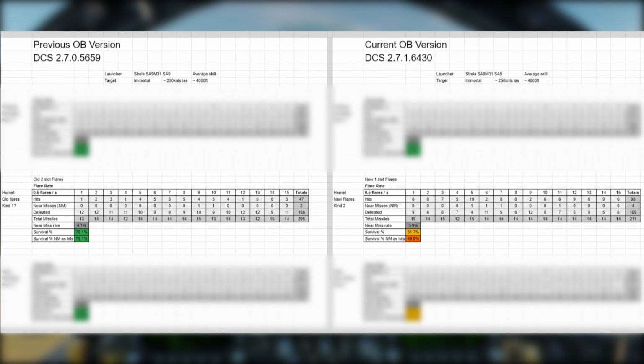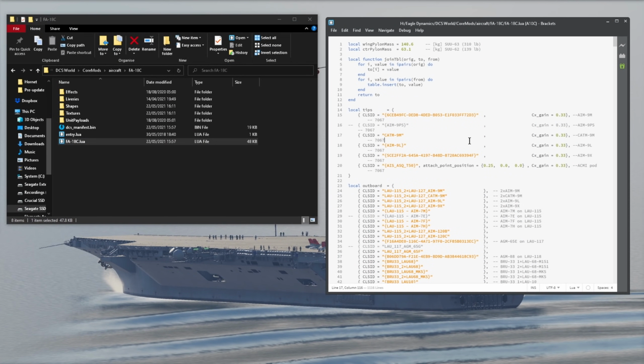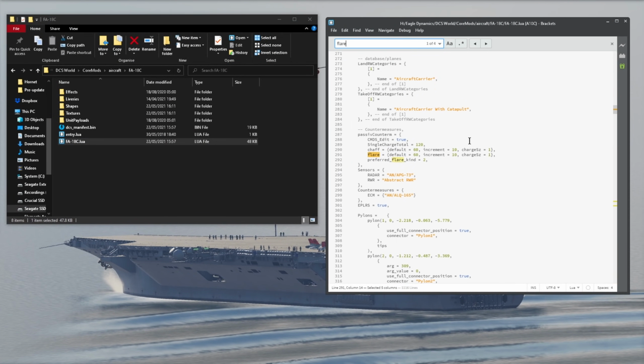Alright, so clearly the new flares are rather alarmingly less effective than the old ones at first glance, with a 75% chance versus 50% chance of survival versus a single missile with the new flares in the test conditions. Now, I can't confirm if the Strela or IR missiles in general received any changes, so let's eliminate that by running the same test but with the A10C Warthog, which did not get the new flare type. So it would appear that the Strela has not been modified this update, as our Hog performed more or less the same between versions.